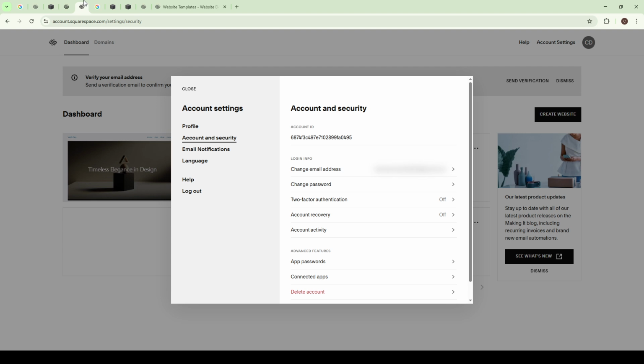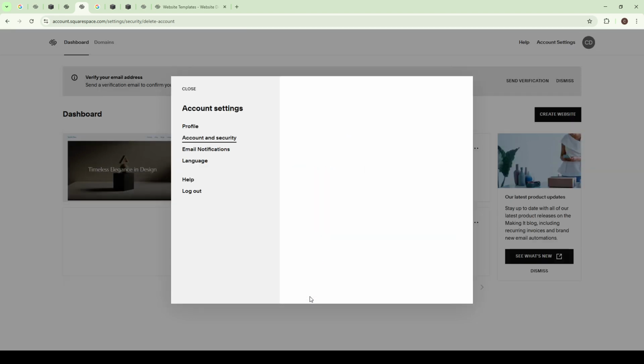The final steps are in the Account and Security section. Look for the Delete Account option. Selecting this option will prompt Squarespace to remove your account from their platform entirely. Double-check that you are ready to part ways with your account, as this action is typically irreversible. Confirm your choice, and you'll have successfully completed your mission to quit Squarespace altogether.